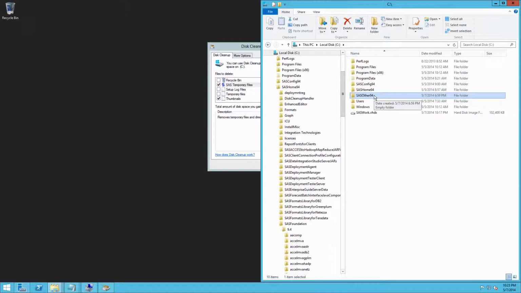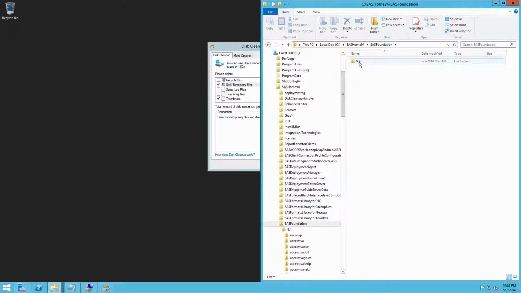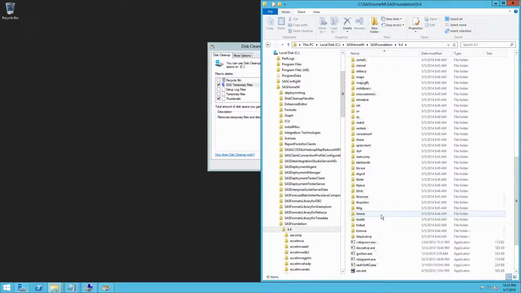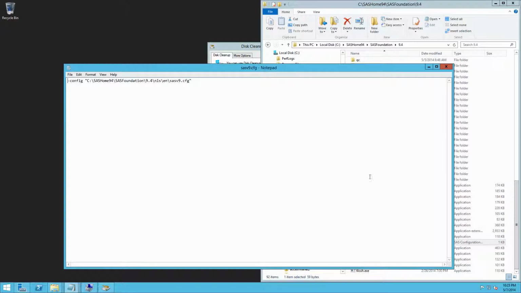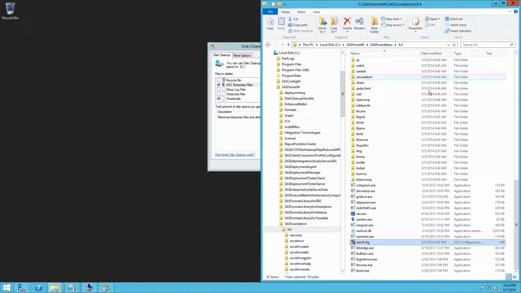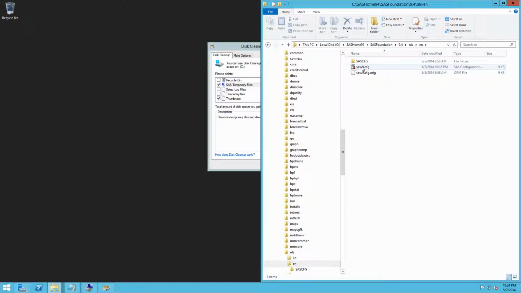So you can look in the SAS home 9.4 and then down under SAS foundation 9.4. And if you scroll to the bottom here, this is a little bit like a treasure hunt. You'll find this SAS v9 config. You take a look at it with Notepad and you see, oh, based on the language that you've picked, this is where the actual config file lives. So let's take a look at that location. I'm going to come up to NLS, English, and sure enough, here's the config file.